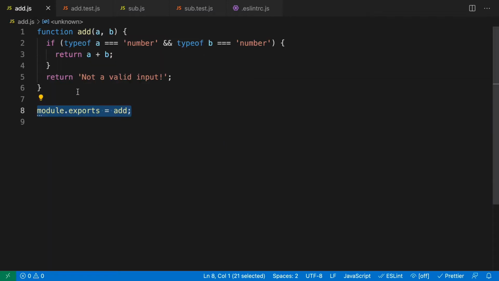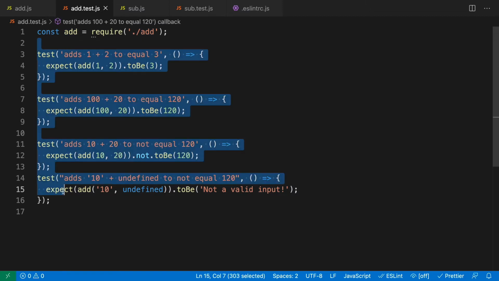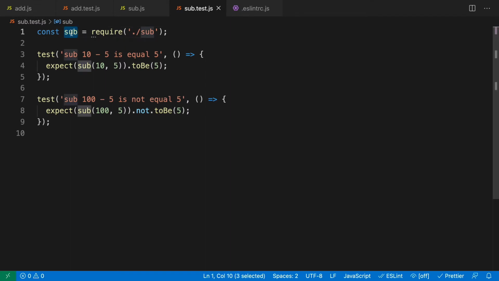Let's come back to our thing. So we are writing tests here. We are exporting from here using module.exports equal to add. Here we can import that and then write multiple tests. Similarly, we are doing the same thing here for sub. We are defining the function here, exporting it using module.exports. Here we are importing it using require and we are writing multiple tests. But there are a lot of conditions when you want to write multiple functions inside the same file. So how will you export that?